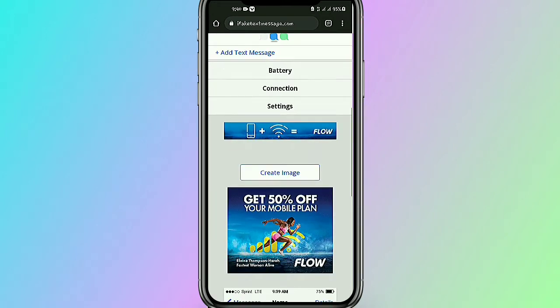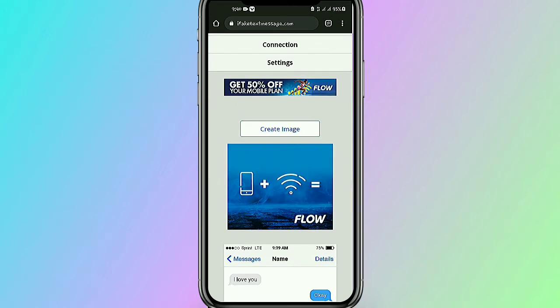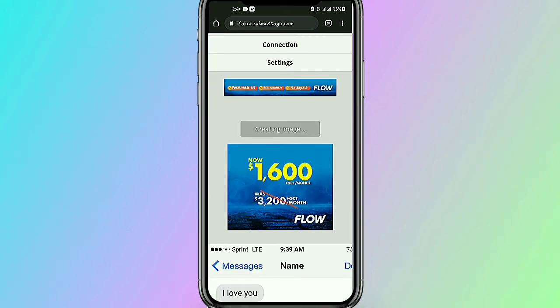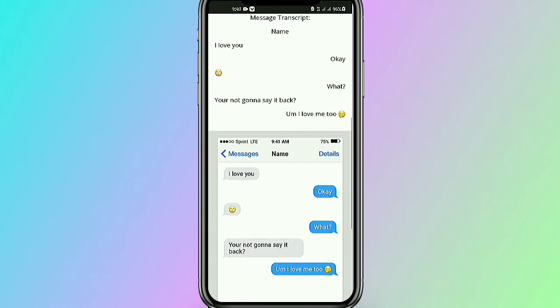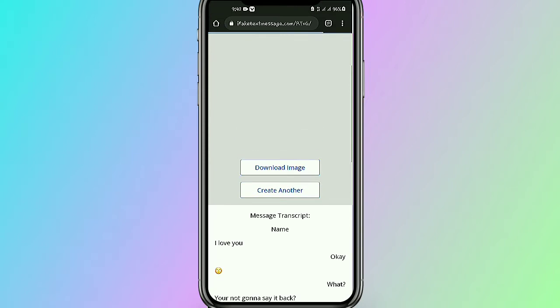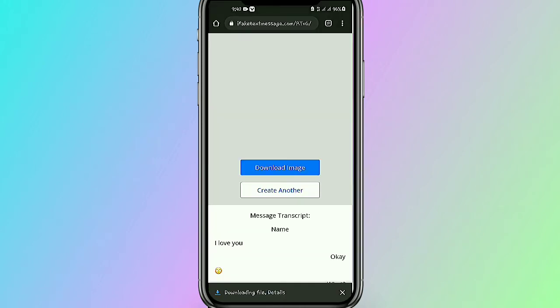When you're finished, scroll down. I'm just rechecking to see if everything is okay. Then you're going to select create image. And now you're going to select download image. Select to save in downloads.